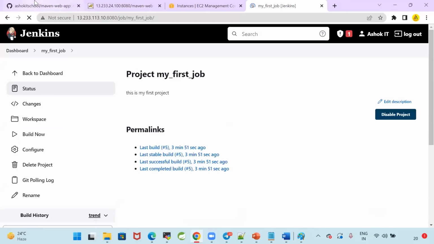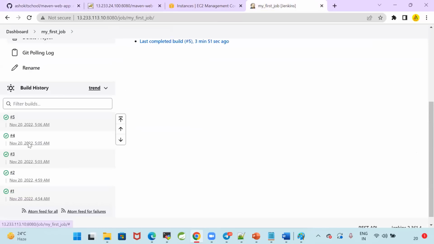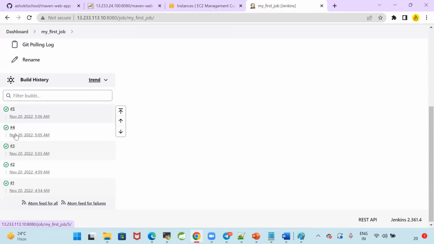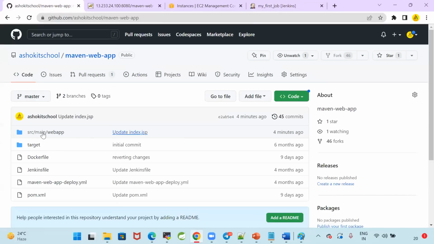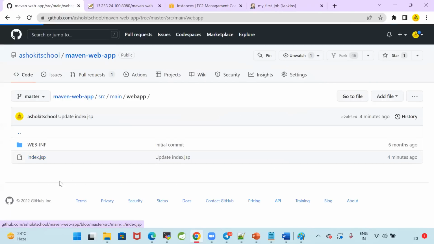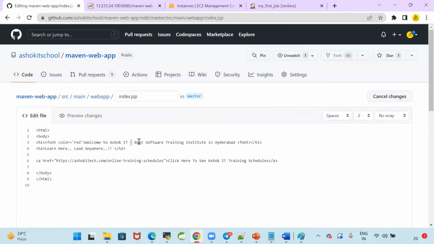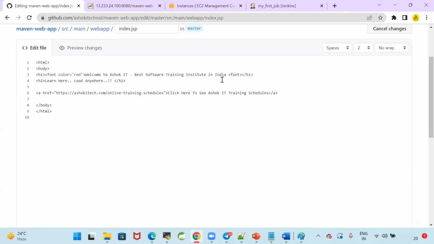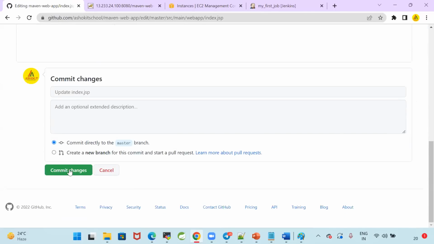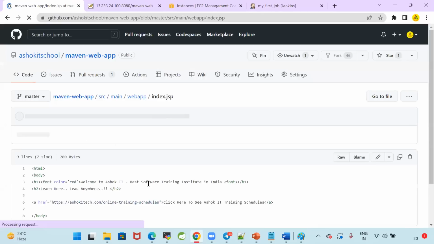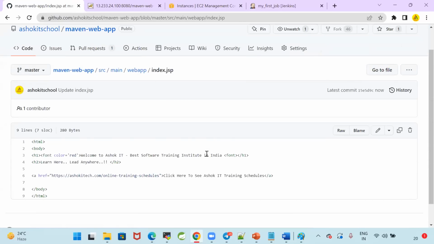Now apply. See this. Currently, how many jobs are executed? 5 times my job is executed. Let me do the code change once again. Index.jsp. Edit the file. Welcome to Ashok IT. Best software training institute. Not in Hyderabad, we are best in India. Best software training institute in India. Right. Commit the change. I have modified the code.